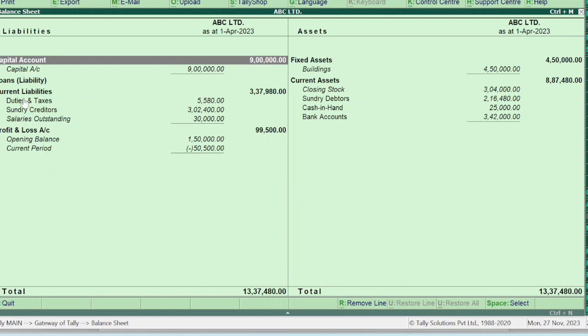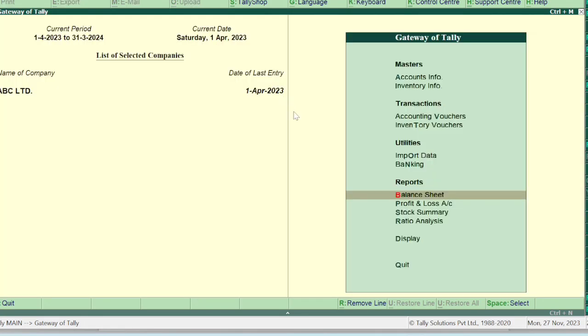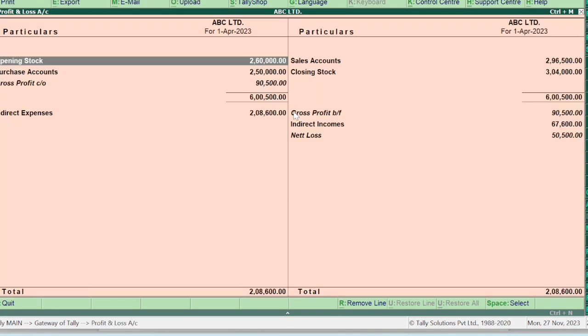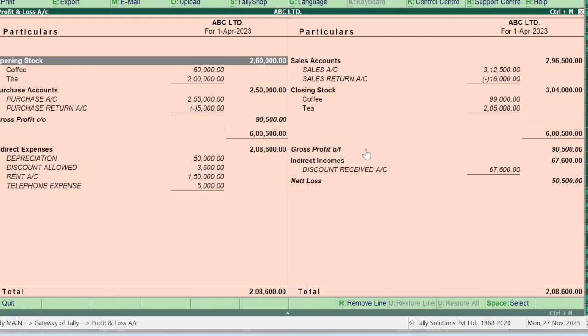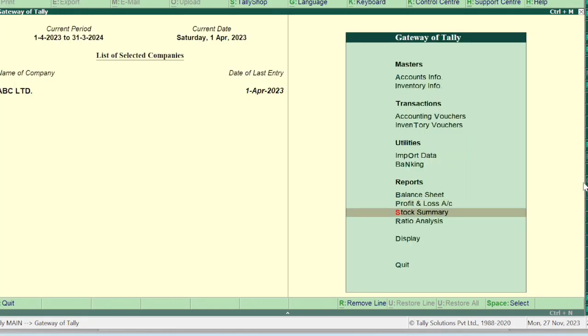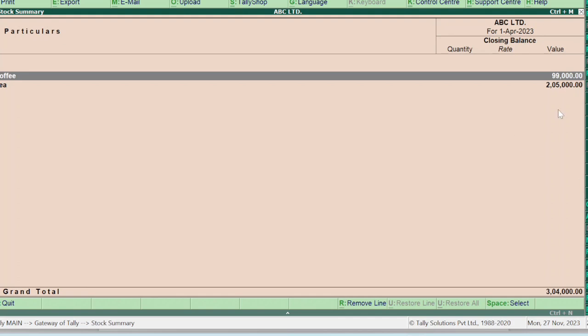You can see a lot of changes have been made. New accounts have been formed, like duties and taxes. Let's see the profit and loss account. This is my P&L account, for detailed version, Alt plus F1. I got a net loss of 50,500. I can confirm from this that there is a loss of 50,500. Stock summary, for detailed version, Alt plus F1.